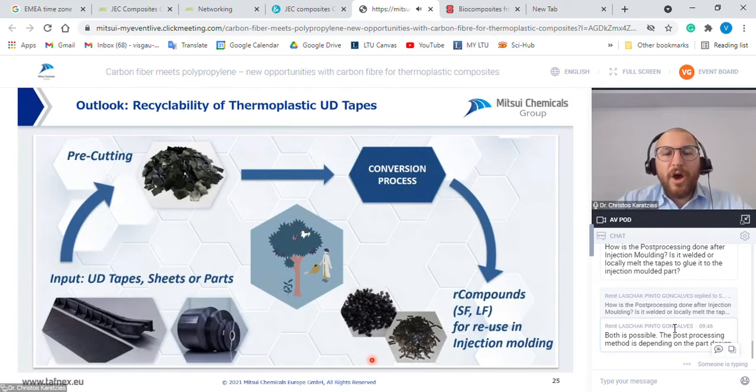And as a short outlook, we are for sure working on the sustainability route for our materials. So as an input, we are working on UD tape sheets or parts to be recycled, to be pre-cut, and afterwards in a conversion process to recycle it into short fiber or long fiber pellets to reuse them in an injection molding process.